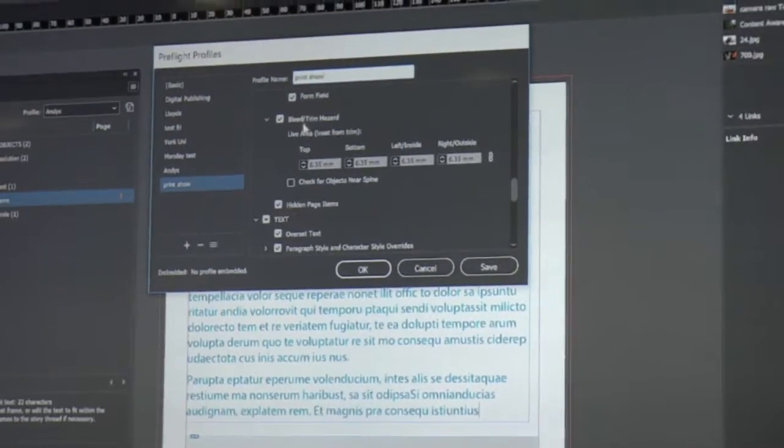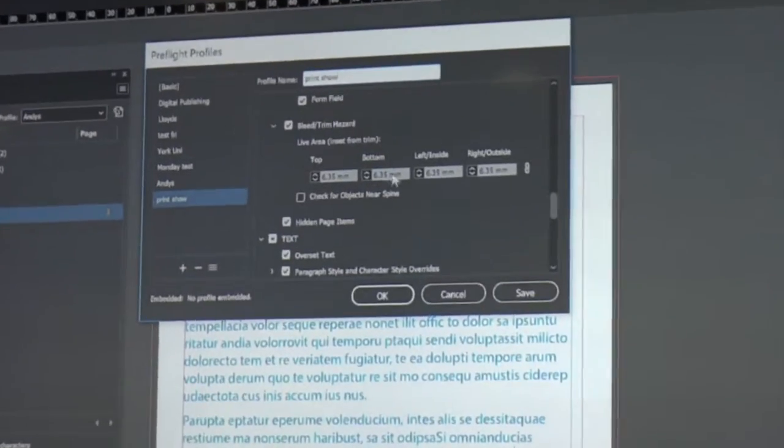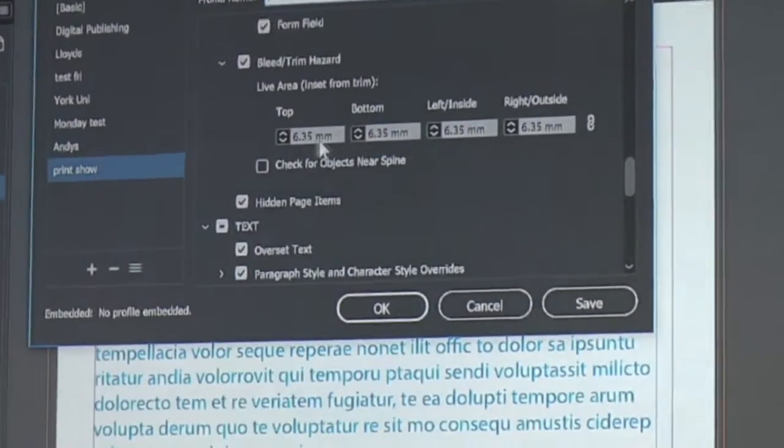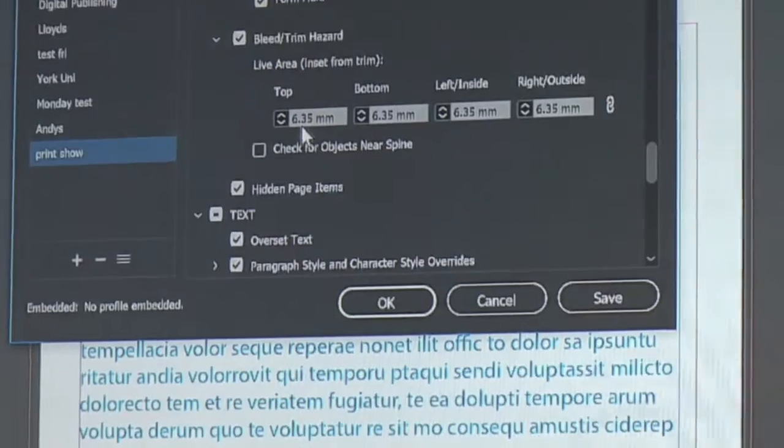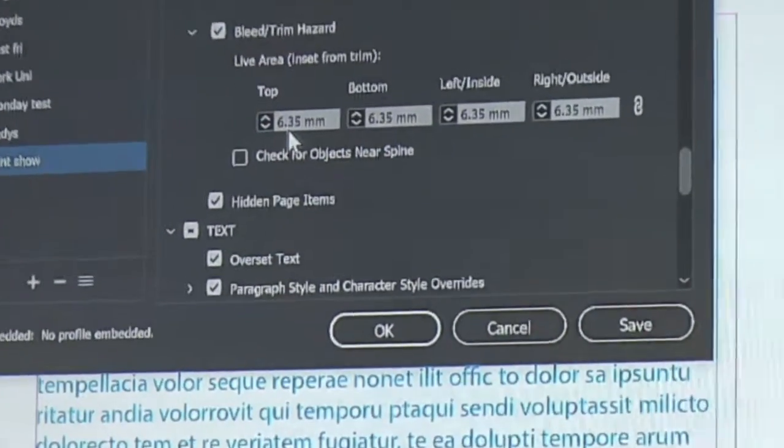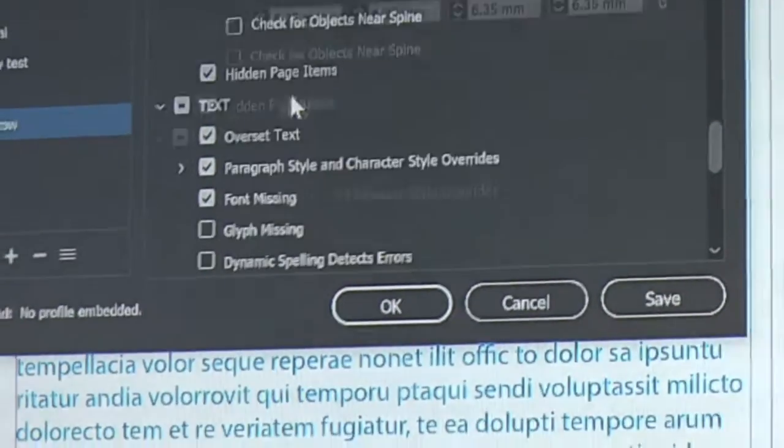There's your bleed trim hazard. So in this instance, it's checking, and if any images come within 6.35mm of the edge of the page, they go within that last bit but don't bleed properly, it flags it up as an error for me.